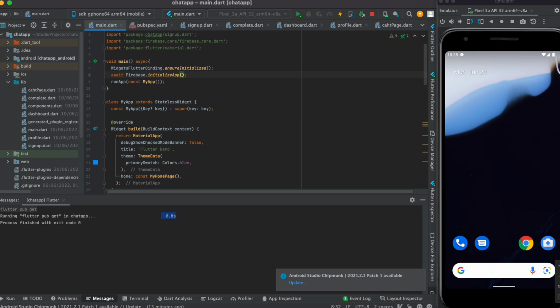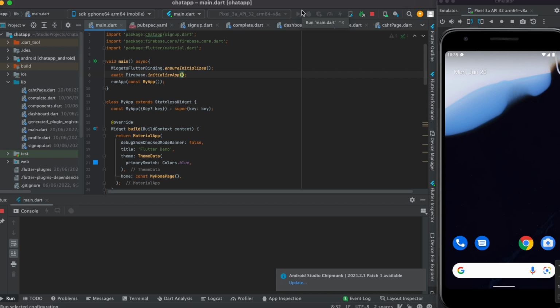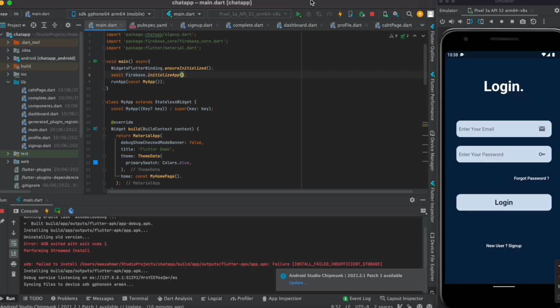Now before that, let's restart the project. Just terminate and launch it again like this way. So now you can see the project is successfully launched, so there is no error. This error is showing because of not having enough space in my emulator. So now everything is okay, I think.